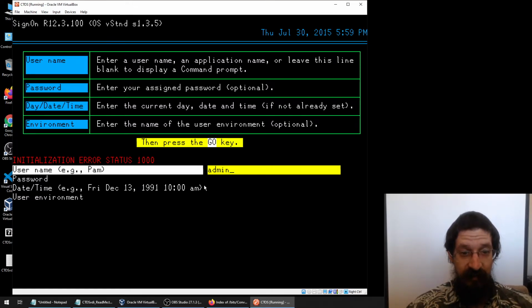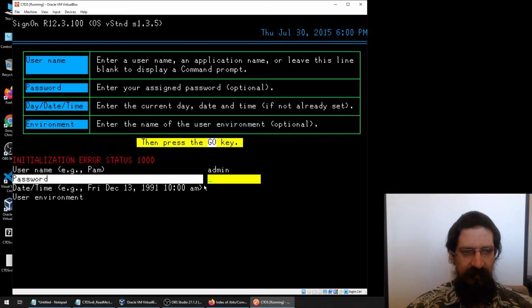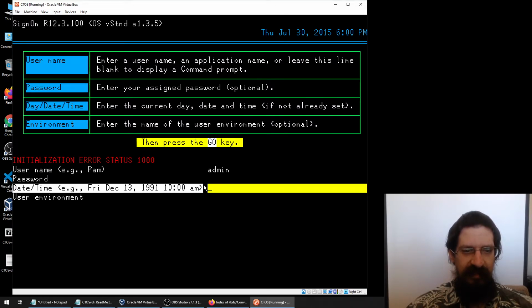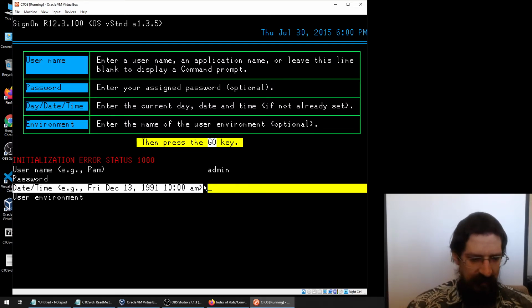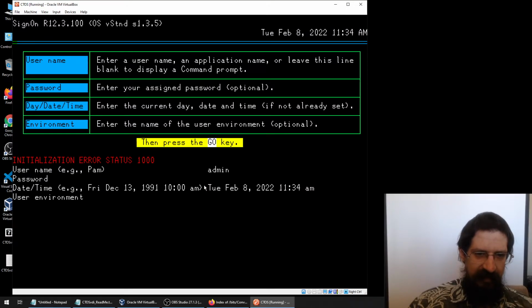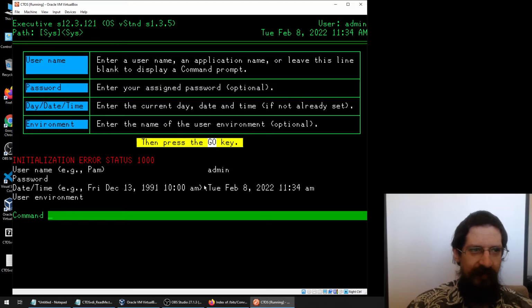So when you first go in, you'll want to log in as admin. Don't bother with a password. Press enter, and it will require you to put the date in a fairly interesting format. So today happens to be Tuesday, February 8th, 2022, and it is currently 11:34 a.m. where I am. So if we press the go button, now we're at our command prompt. And here's where we can check things out and do various things.